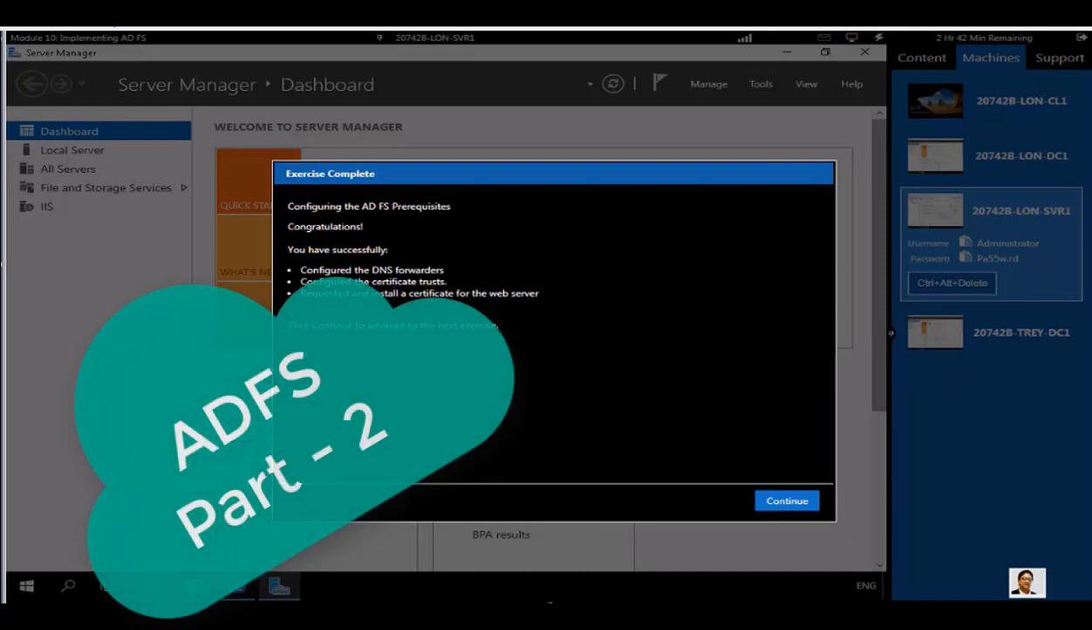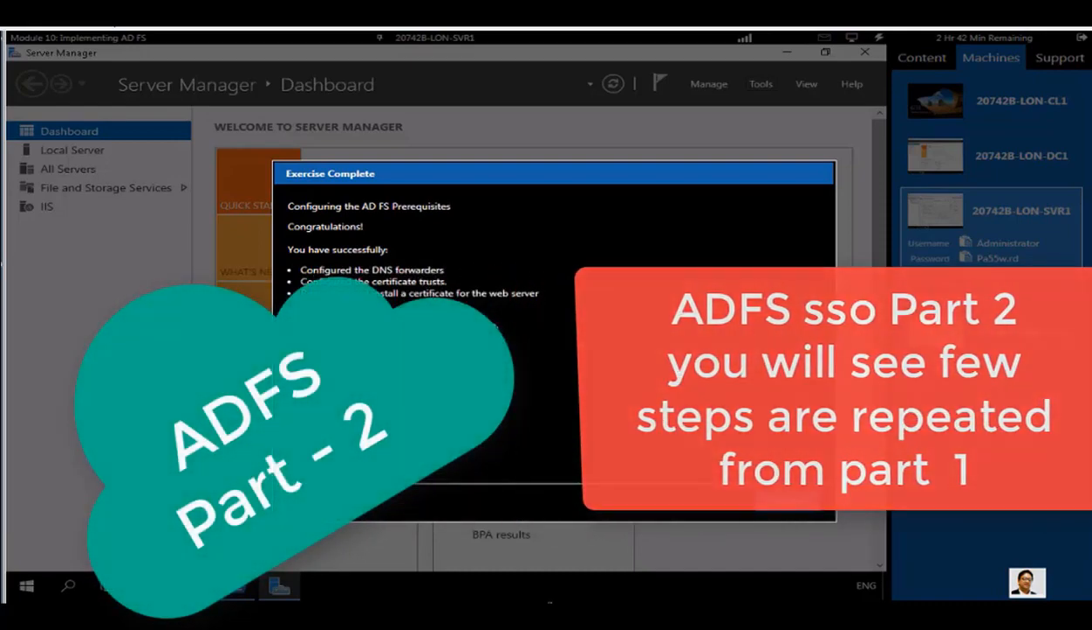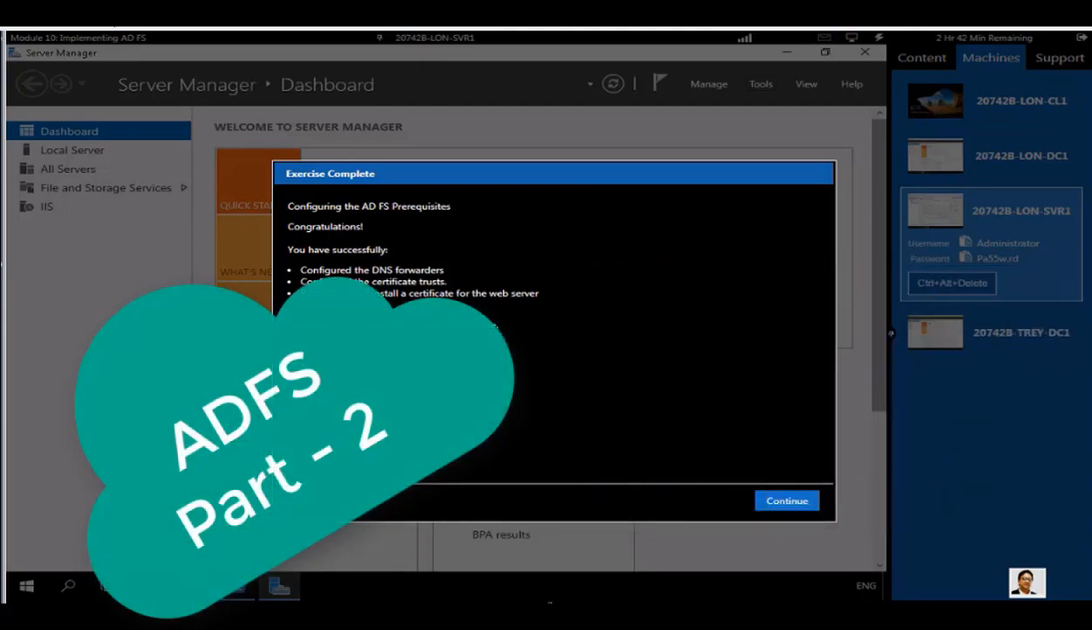We have just completed in part 1 what you see on the screen. We configured DNS forwarders to create a two-way transitive trust between domain A and domain B. Domain A I assume is here, but we can see adatum.com. Domain B is treyresearch.net. Then we configured a certificate trust and also requested and installed a certificate for the web server.